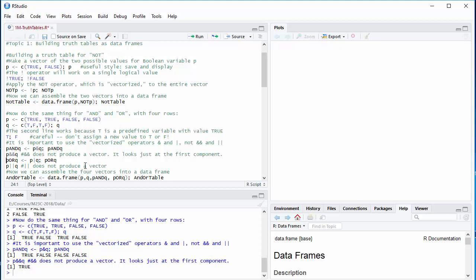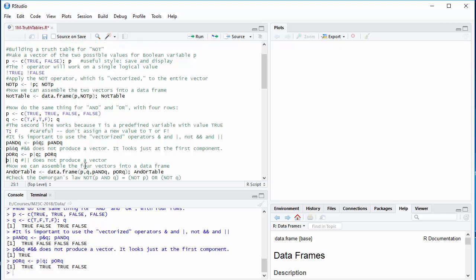There's a similar situation with OR. The vectorized operator is a single vertical bar that produces P or Q. It produces true, except in the case where both P and Q are false. If I use a double vertical bar, it looks only at the first component. That's not what we want.